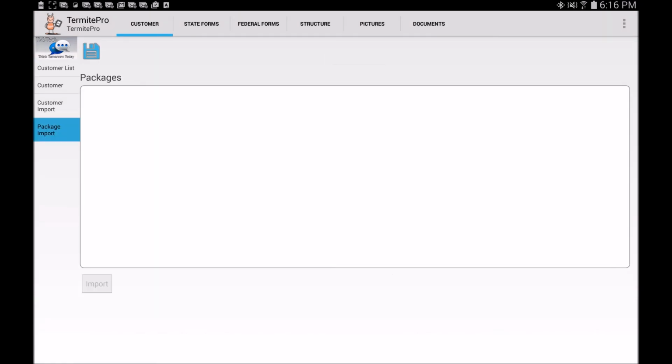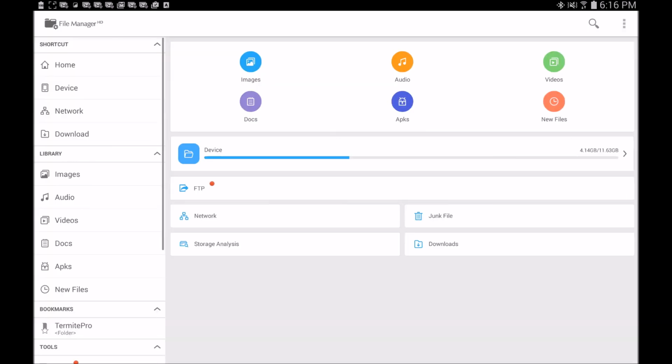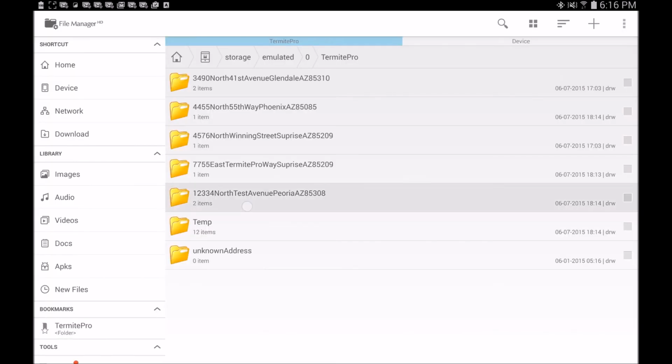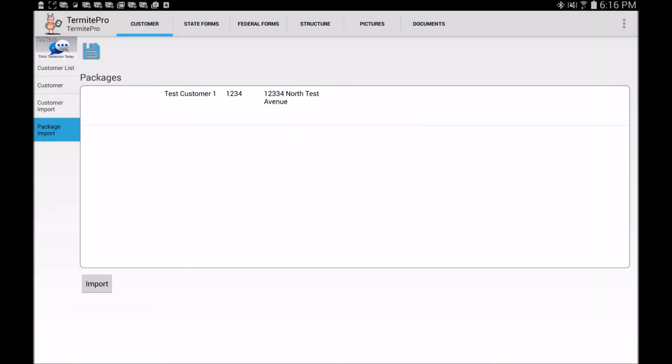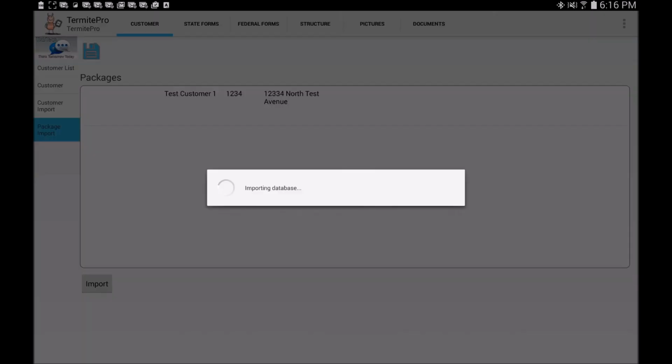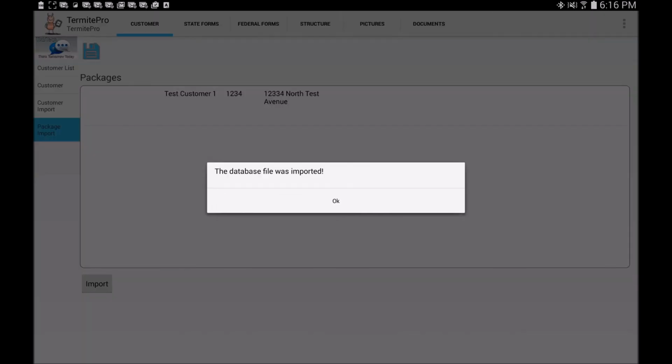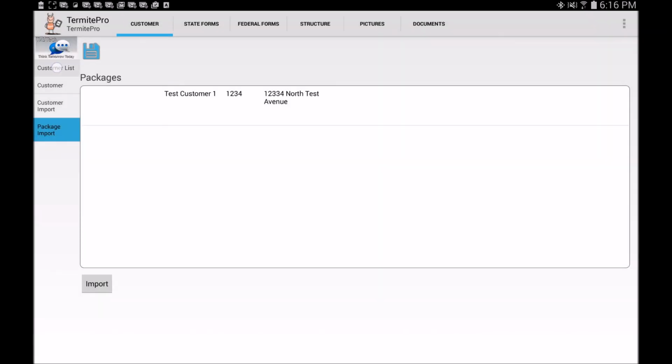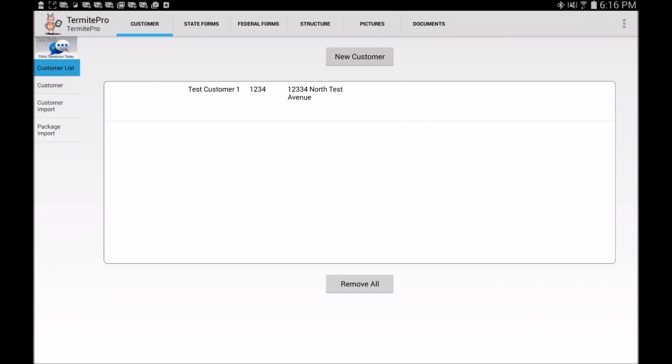Whoops. Forgot to hit import. Really quick, back into there. There's your database file. Now we hit import. Database file was imported. Back to your customer list. And we go into there.